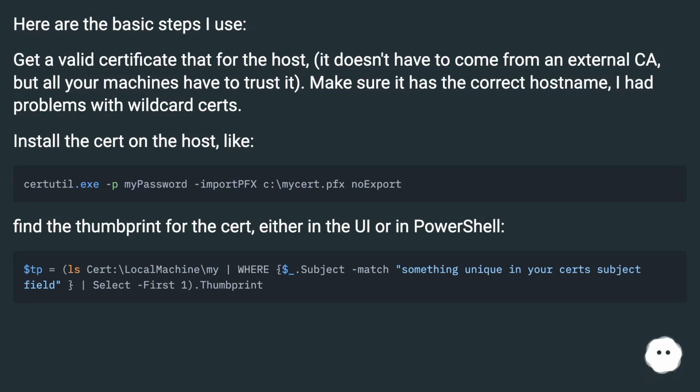Here are the basic steps I use. Get a valid certificate for the host. It doesn't have to come from an external CA, but all your machines have to trust it. Make sure it has the correct host name. I had problems with wildcard certs. Install the cert on the host.